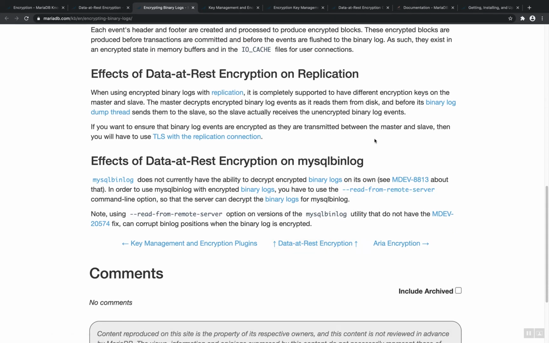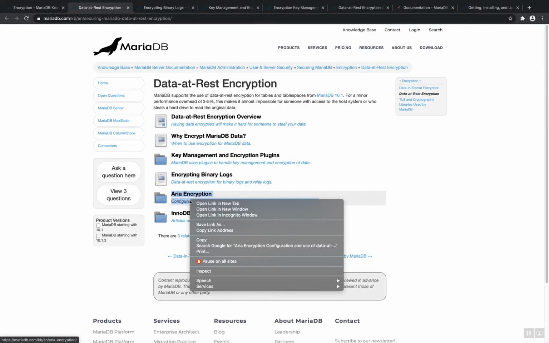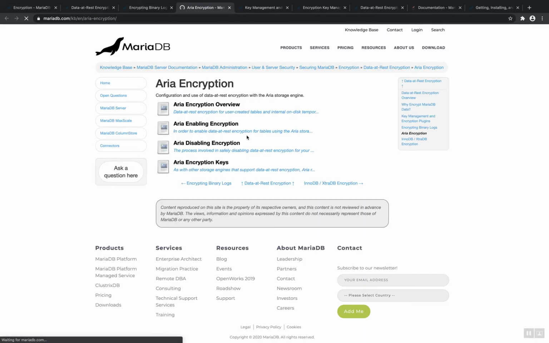Effects of data at rest encryption on MySQL binlog. MySQL binlog does not enable you to decrypt encrypted binary logs on its own. In order to use an encrypted binary log, you have to use the read from remote server option. Okay, so these are the conditions. Then what about Aria encryption?